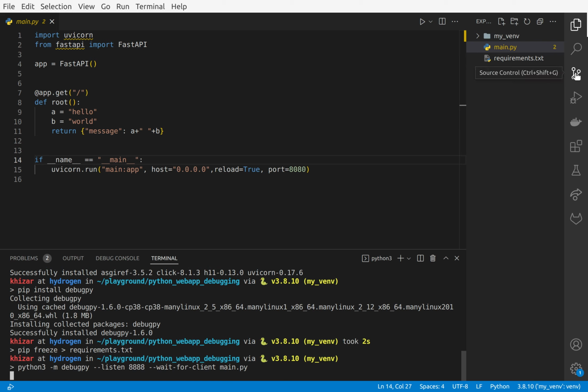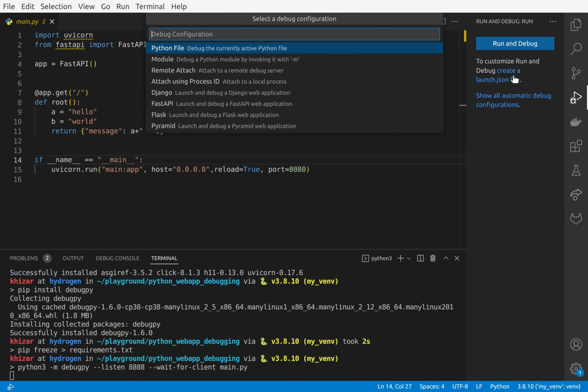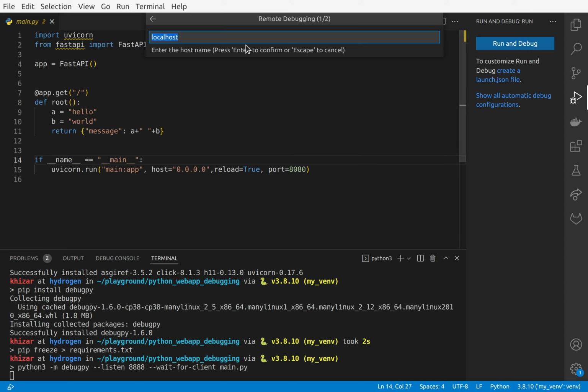So let's create the client. You go to the sidebar in Visual Studio Code, run and debug, create launch.json, and click this remote attach. We're going to keep it localhost. Now we need to provide the same port as we did for the server, 8888. It has to be the same here.